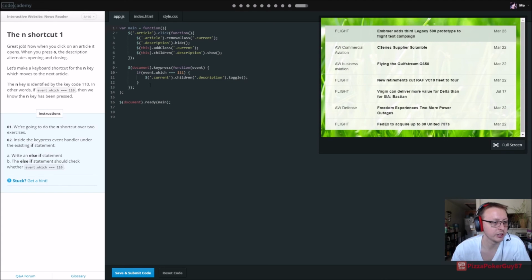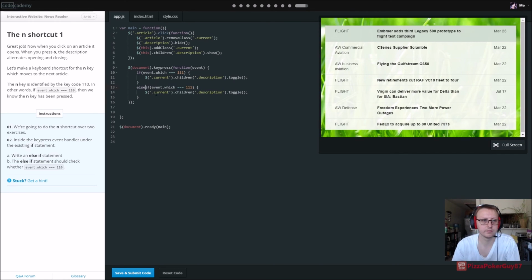So, alright, we're going to do the end shortcut for the next two exercises. So in this case, we're going to do the same thing. And what we can do is just copy this. Excuse me, copy this. Put that, throw an else in front of it. And then we will change this to 110. And it should work. There we go.